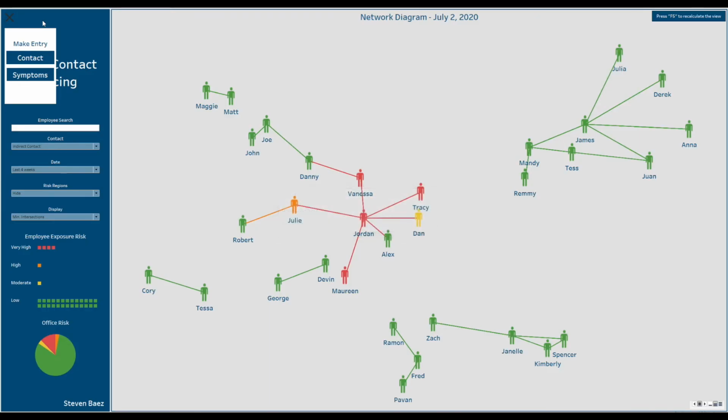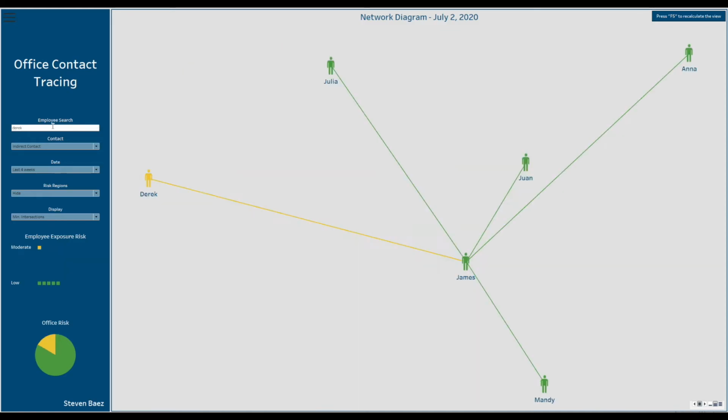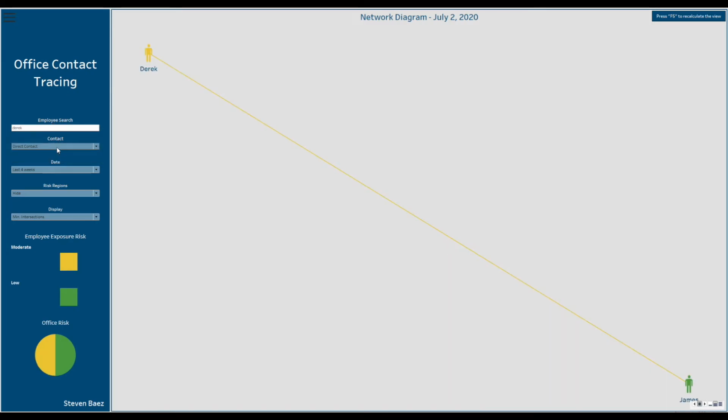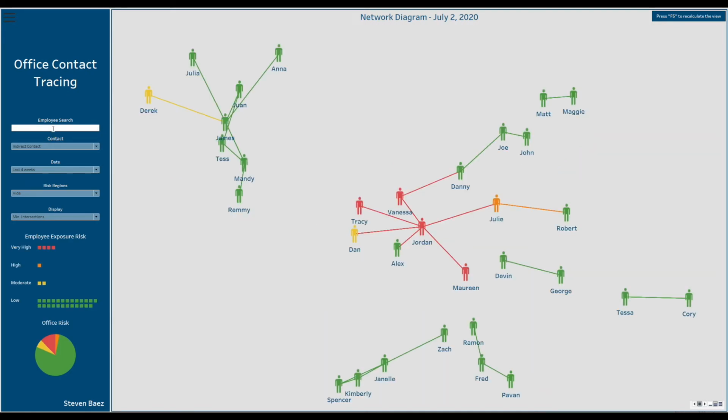Now by pressing F5, we can see what classification of risk the model has assigned Derek. And we can see here that the model has assigned Derek a moderate risk. So we're going to go ahead and search for Derek within the employee search. And we can see all of the indirect relationships that have branched off of James, and James has been in contact with Derek. So again, we have the direct relationships and the indirect relationships, and we can see that any relationship to Derek is a moderate risk relationship right now based on his symptoms.